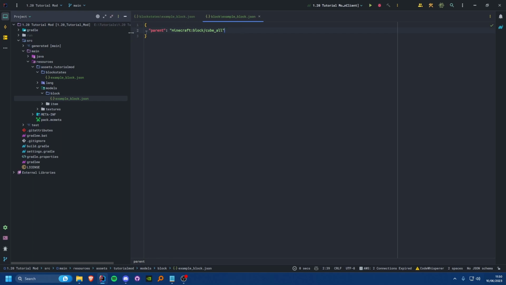So what is happening, in fact I'll talk about that once we have finished this model. We need to specify the textures, same as before with the items. The texture we're specifying for this model is all, and we're saying that it's equal to tutorial mod, so our mod ID, colon, block, /example_block, so whatever the name of our texture is. Okay, let's just go back through this again and I'll go ahead and explain everything.